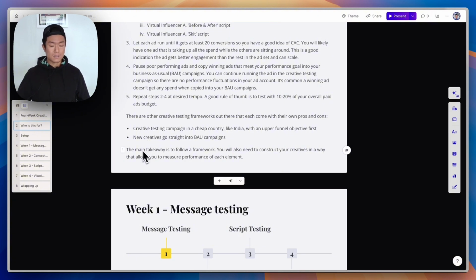But the main takeaway is to follow a framework. You can also always test your framework, and you will also need to construct your creatives in a way that allows you to measure performance of each element. So each variation is testing one single thing at a time.